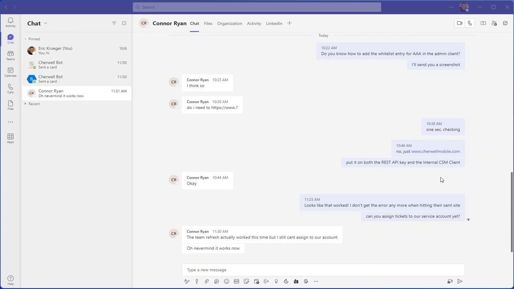I'm just going to show you today a little addition to our SmartBot for Cherwell and Ivanti. This addition to the SmartBot allows you to create tickets in Cherwell or Ivanti right from Microsoft Teams. It is available as a standalone product without the rest of the SmartBot for a really inexpensive price.